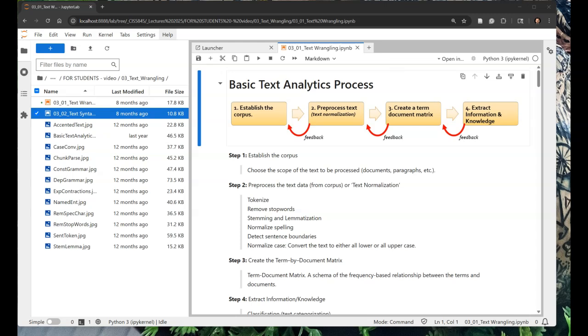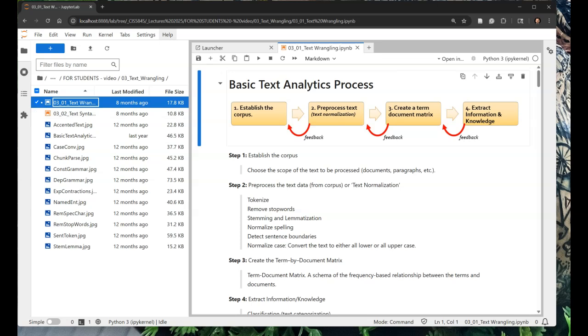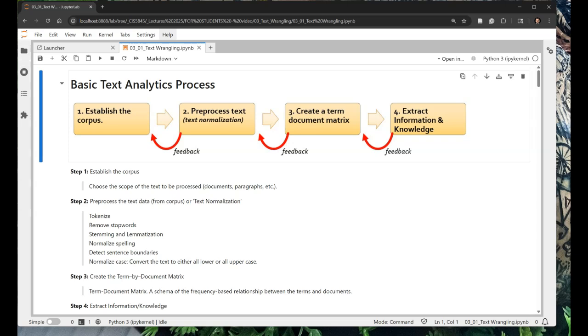All right, so another area of text analytics that we need to get into is the idea of text wrangling. So here in Module 3, we're going to start introducing ideas that include what is our basic text analytics process and how do we wrangle that text so we can actually extract some information. So this should be the downloaded folder here on what I have on my left.